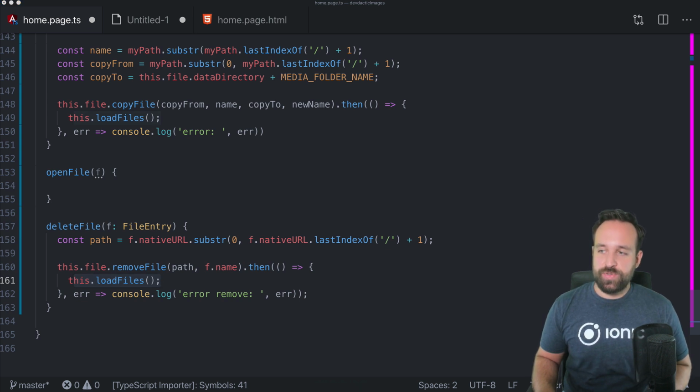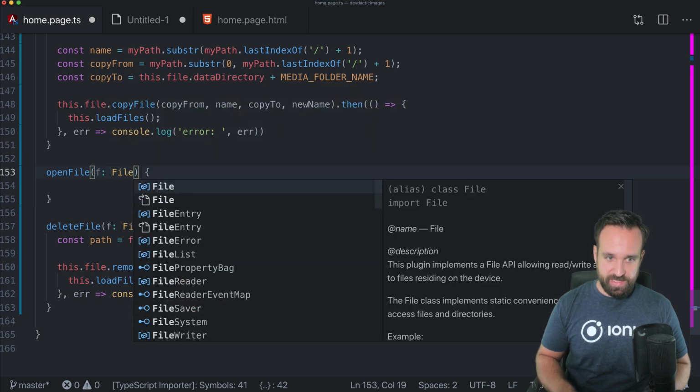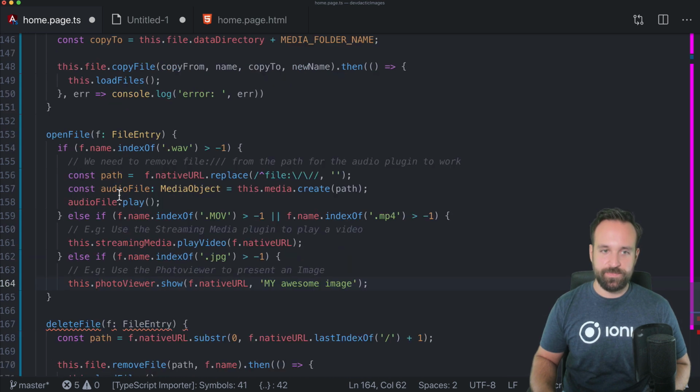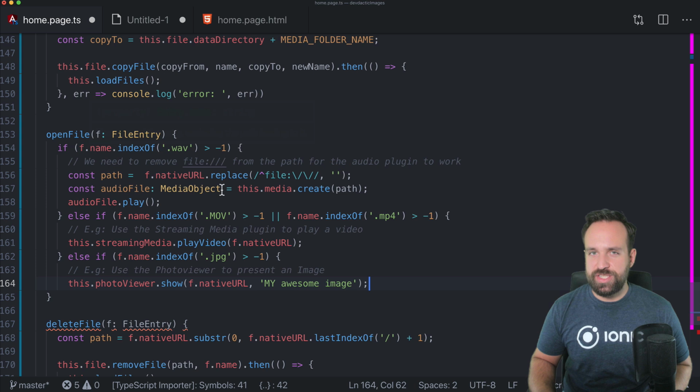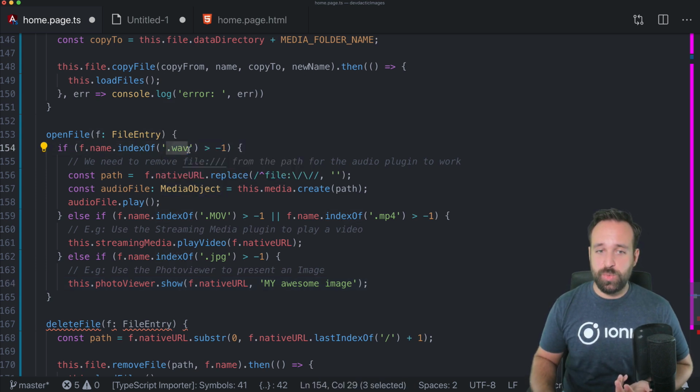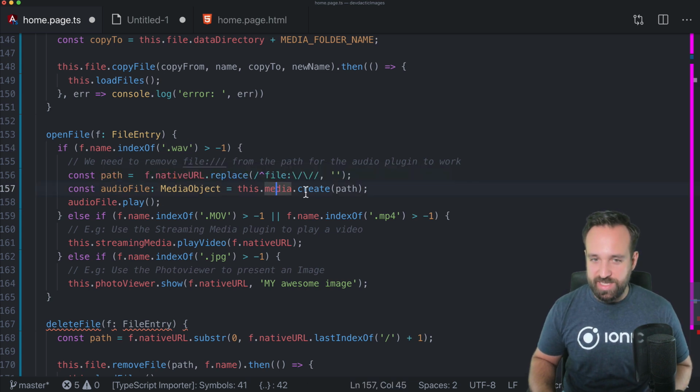Now open file is interesting again. We can also tell that this is a file entry once again. And let me bring in our final snippet. So in here we need to check what type of file we got. So if it's a media file and we want to play the audio, we gonna use the media plugin and call create and then audio file play.